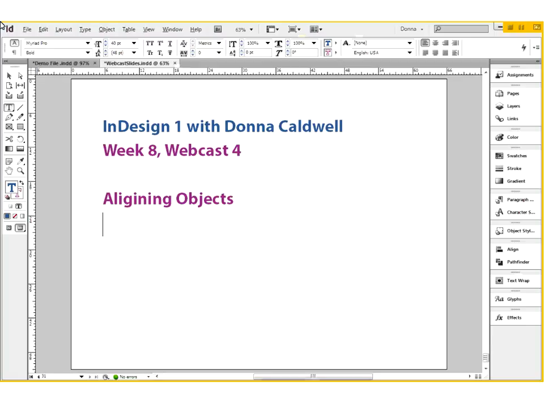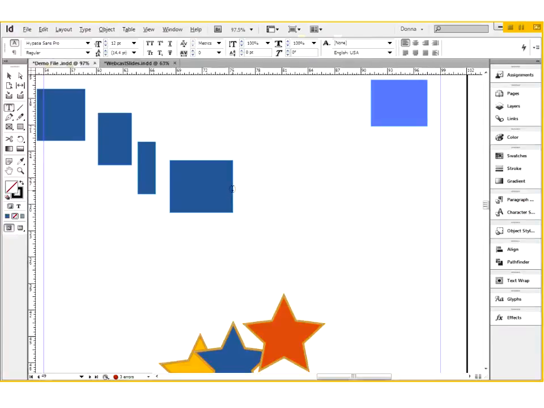Hello, so we are at week 8, webcast 4 for InDesign 1, and as I've mentioned previously, we are working through several webcasts that are focusing on multiple objects and transformations. This webcast will focus on aligning objects, which I just noticed that I misspelled. So anyway, aligning objects, and let me move over to this demo file and let's get started.